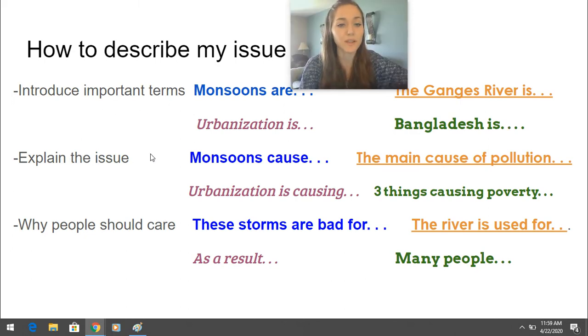Next, you want to explain the issue. What's the problem going on here? Monsoons cause deadly landslides and floods. Urbanization is causing. The main cause of pollution in the Ganges River is. Three things causing poverty in Bangladesh are.